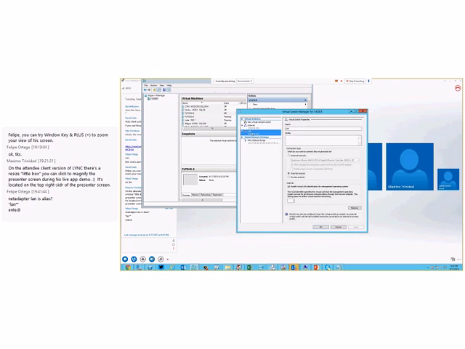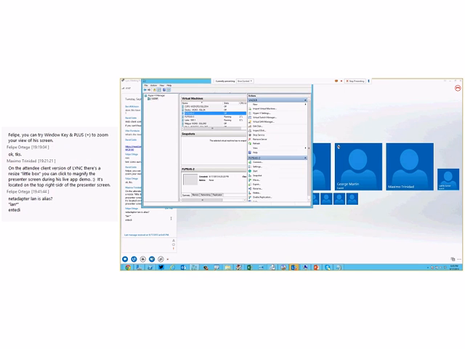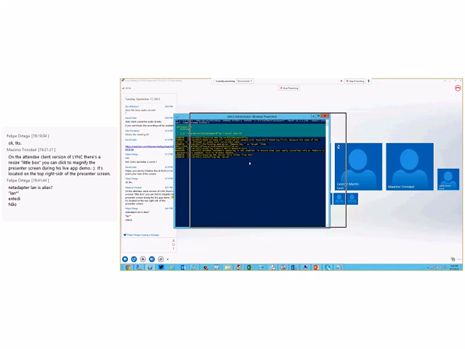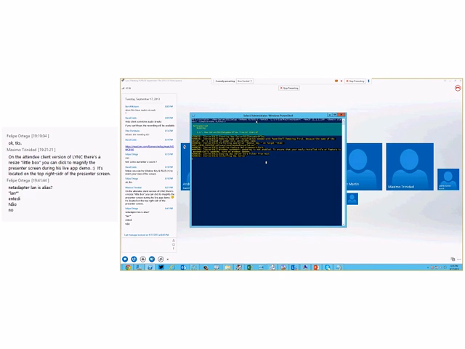If I come here to the Virtual Switch Manager, I have two virtual switches, one for internet, one for LAN. The LAN is internal and internet is external. Okay. Any other question? Let's just wait a bit more.